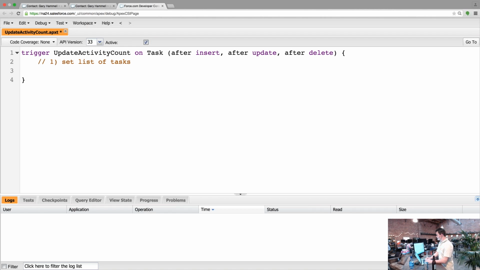Basically, when a trigger is fired, you're provided access to the records that actually fire that trigger. So for example, if a task is inserted, you're given that task in your trigger and you have access to all the fields on that task, all the information related to that task. The key here though is we need to understand if the trigger is being run based off of a delete operation versus an insert or an update operation. So let's just start coding this out a little bit and I'll explain it a little bit further in just a moment.